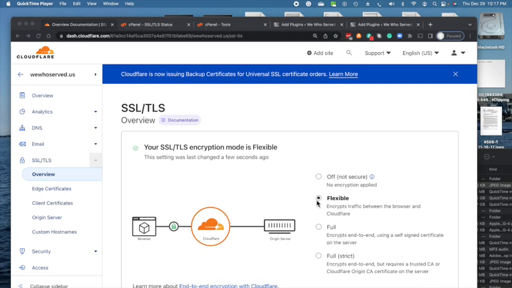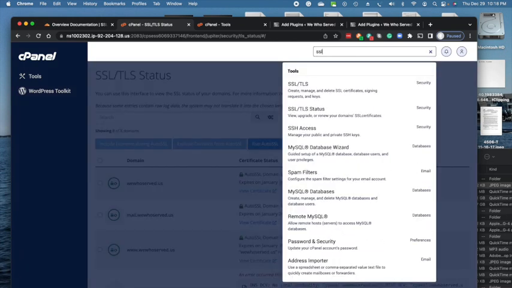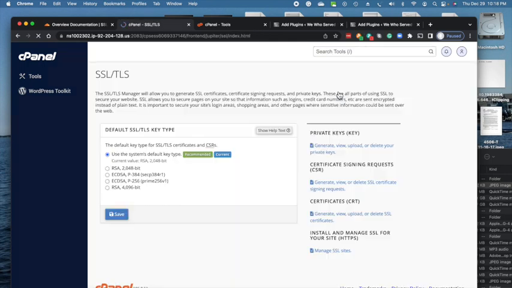For now, what we have is a flexible SSL, and this can be turned on with very little to no effort. You usually have to wait about 4 or 5 hours after you set up your DNS through Cloudflare to use this, but it has its shortcomings. At the same time, in our cPanel, we are currently using a self-signed certificate, and here is where you can see it, under your SSL TLS status. Anytime you want to search something in cPanel, just click the top and look for SSL, and everything that has SSL in it comes up here. Right now we're in the SSL TLS area, and that's where we'll be installing the certificate.